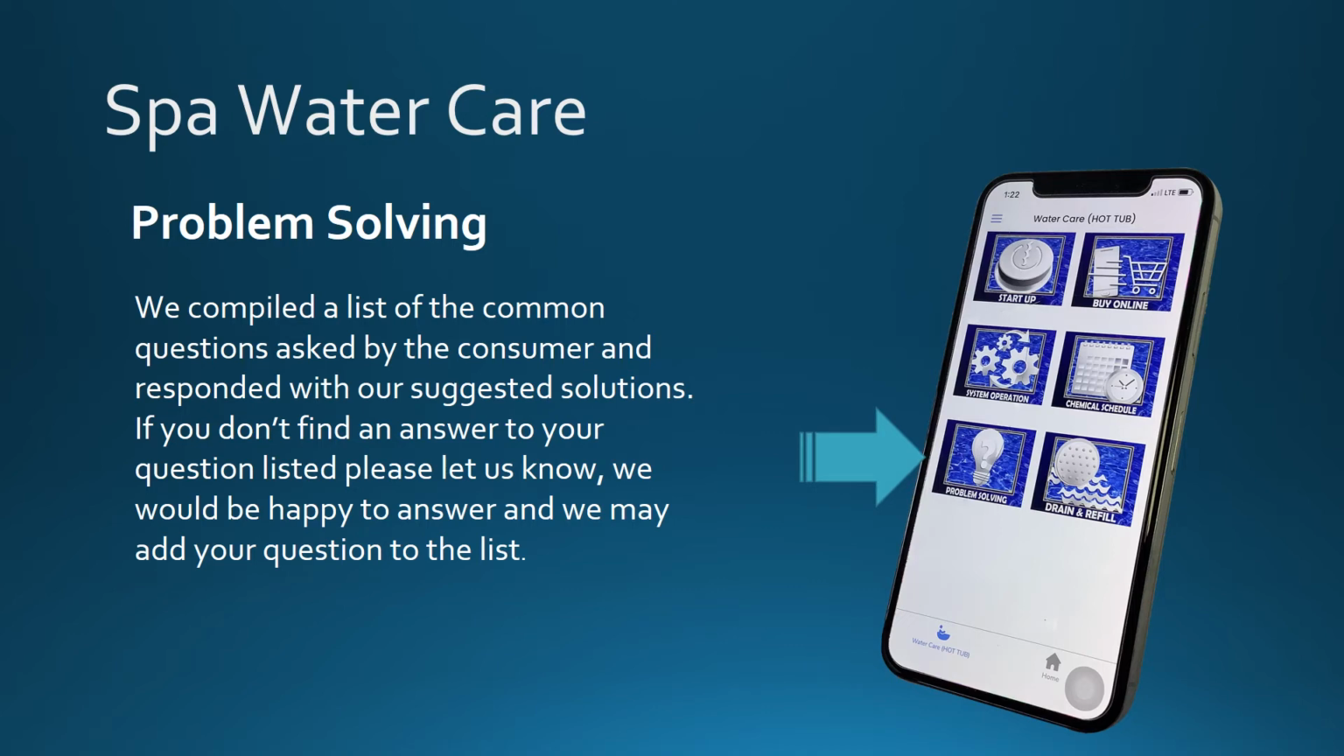The next button down is the Problem Solving button. We compiled a list of common questions asked and responded with our suggested solutions.